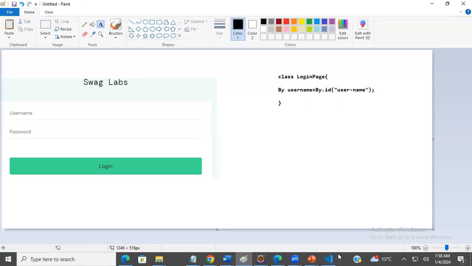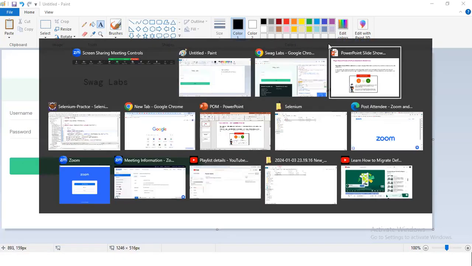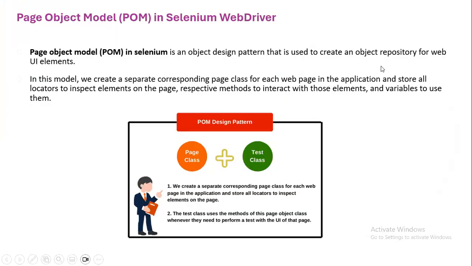So we have created one Java class, and in this class we have declared one property, and this property contains the reference of the corresponding web element of a web page. Similarly, in this web page we have three elements, so we can declare three properties where each property contains the reference of each web element of a web page. So tomorrow, if you want to use this web element, you can access it directly by using the LoginPage Java object. So for every web page, we are going to create one Java class which contains the references of all web elements of your web pages.